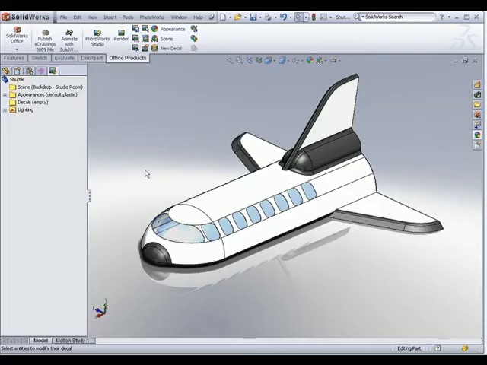What you see on screen is the image that you have done in the previous video. In the previous video, we have covered how to insert different materials to the bodies and faces of this space shuttle model.